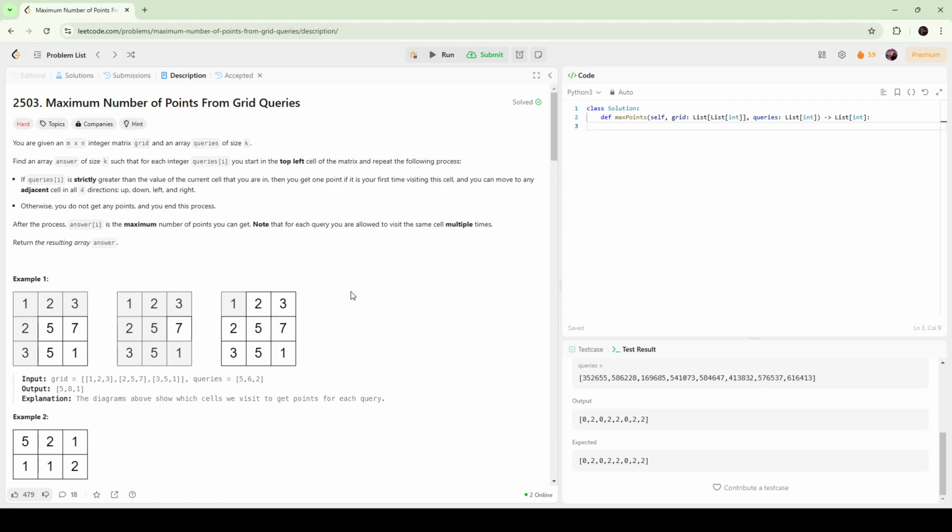And now, what is the brute force way? The brute force way is that for each of the queries, we are going to do a breadth first search from the top left cell all over again, right? We can use breadth first search or union find, whatever you like. Okay, so that's one idea.